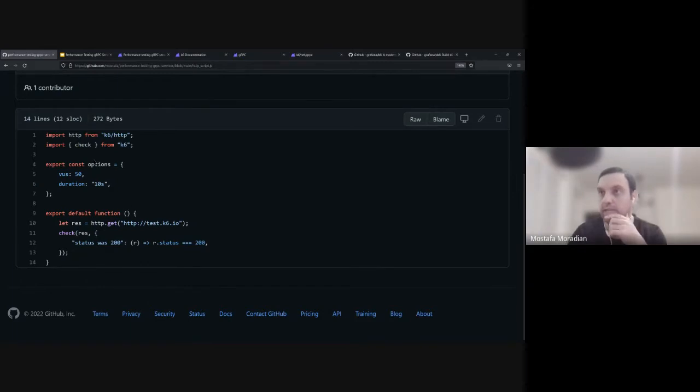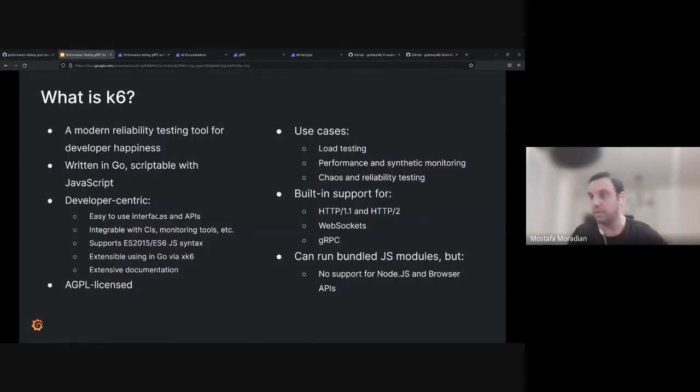It has a few imports. It imports some modules which are from the K6 API. You set a few options, the number of virtual users, the duration of the test, and you have a default function that defines which requests to make and how to check for them, like the assertions. So you saw this script is written in JavaScript. The supported syntax is ECMAScript 2015 and ES6.